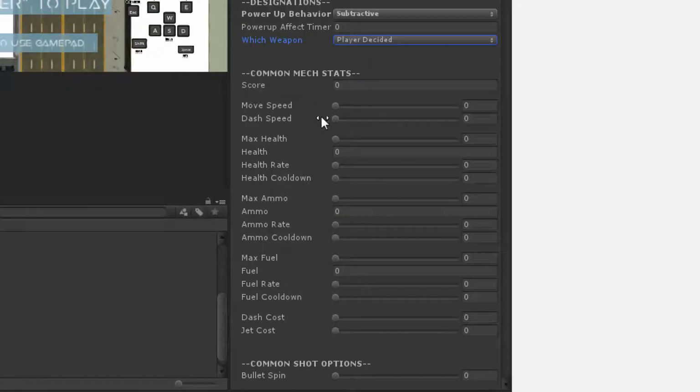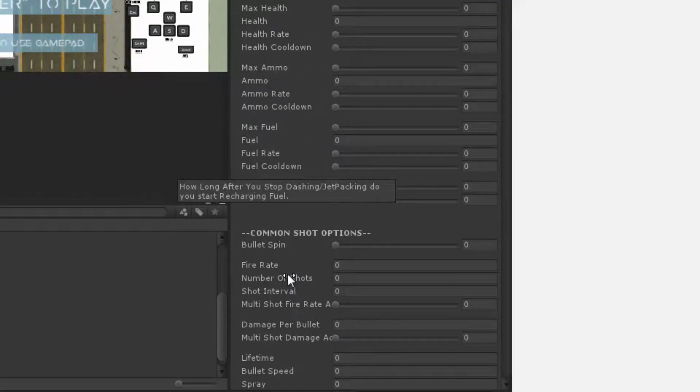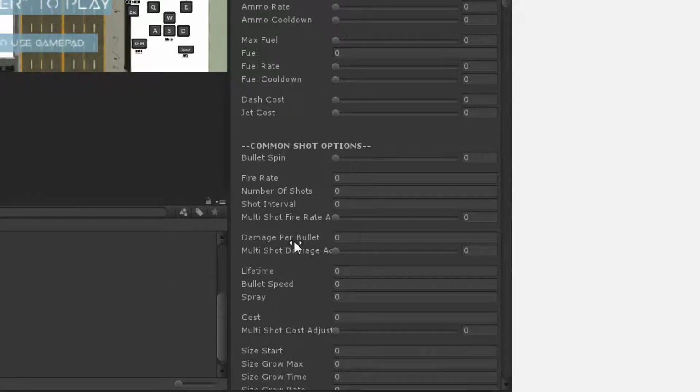So what we have to do now is find where our fire rate is at. And I believe it's under common shot options. So does that mean we write in -1 for our negative fire rate? No. Since it's subtractive, it already takes care of the negative for us, because that wouldn't work very well for something like this when you can't even go negative because it's on a slider, right? So subtractive is going to take care of that for us.